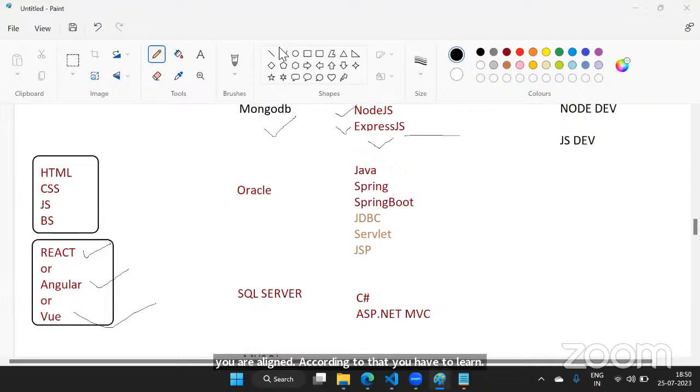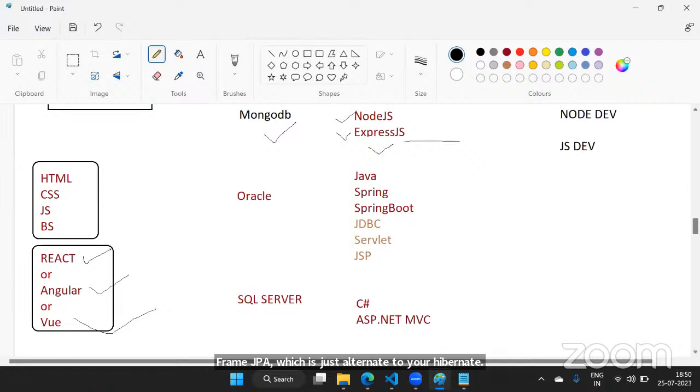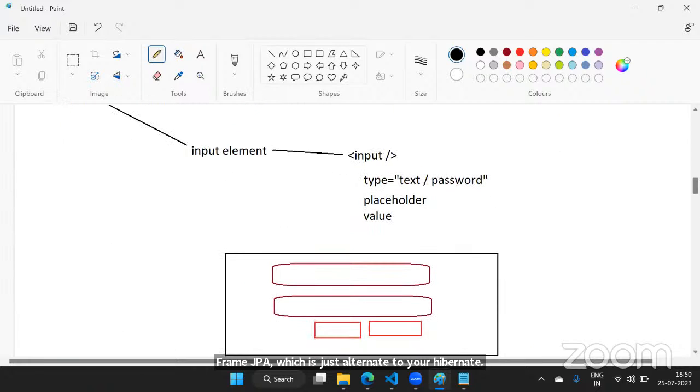Yeah. So without Hibernate, you can learn Spring Boot easily. They will have some module in Spring JPA, which is just an alternative to Hibernate. Okay, so there is no difference between button tag and input tag. They are just providing us two ways to create buttons. You can create buttons using the button tag or input type equals button.